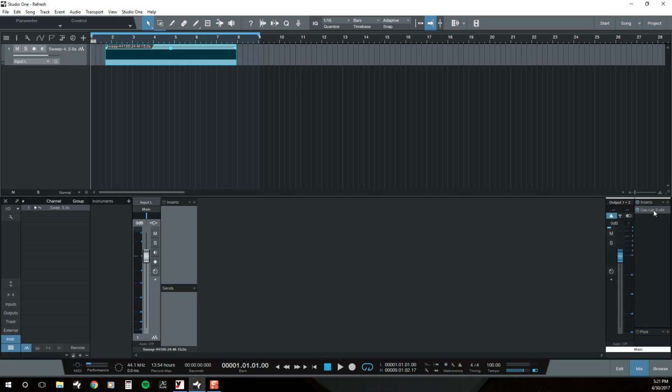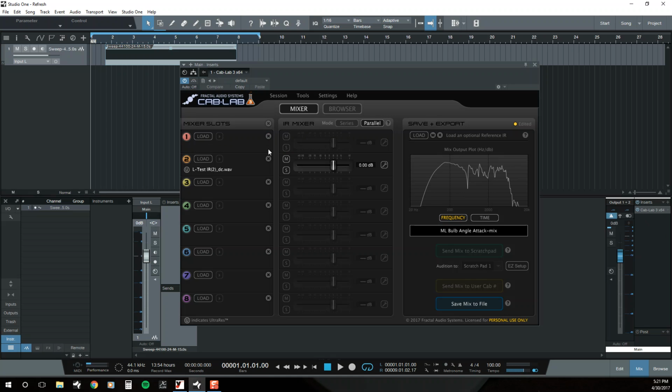The next thing you'll need to do, this is the important part, you need to make sure to have Cab Lab on the master bus. If you don't have it on this, it won't work properly for whatever reason. I haven't tested this with Reaper or anything like that, but for some reason with Studio One, it only works on the master bus. So you open up Cab Lab, clear that out real quick.